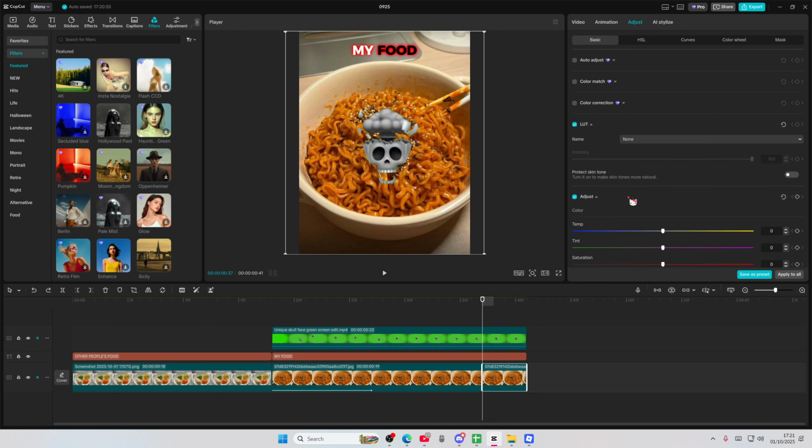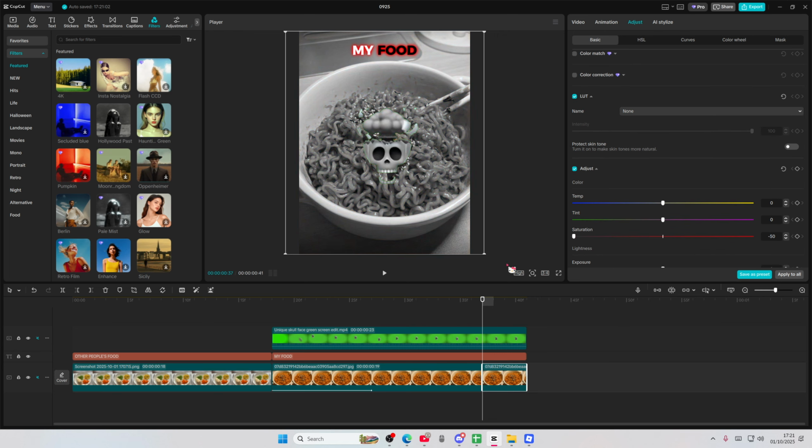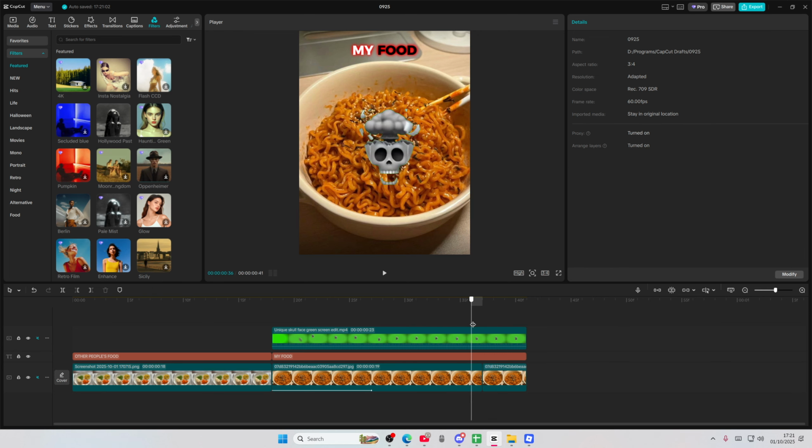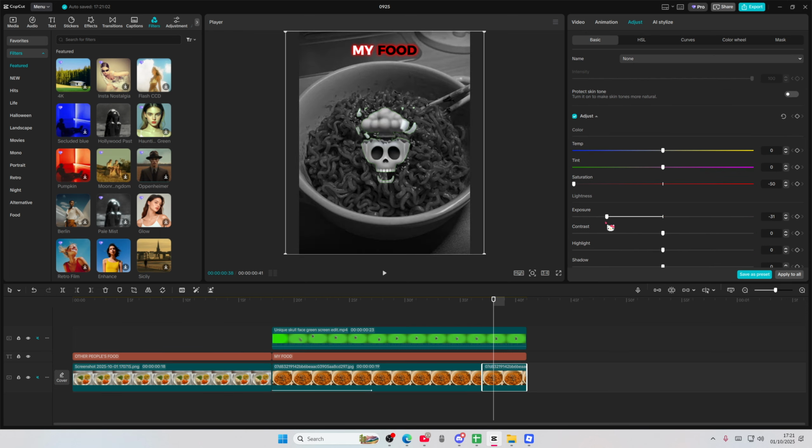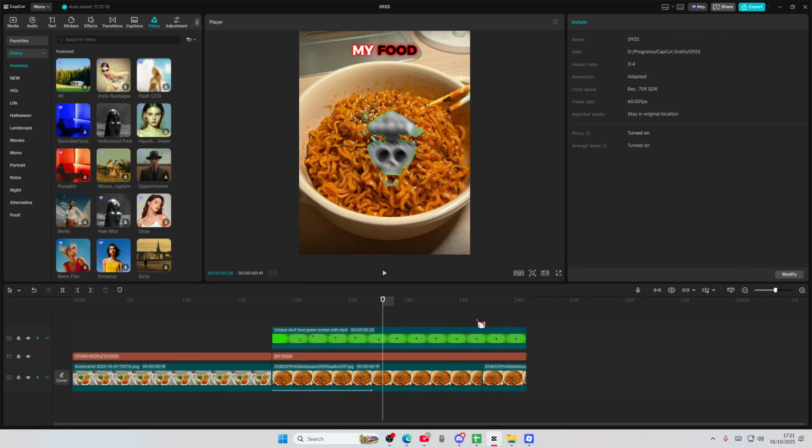So I'm just going to go to the adjustments tab here and just turn down the saturation. Okay, I don't know why it's also, oh, because the emoji is in black and white, duh. I'm just going to turn down the exposure a little bit. And yeah, that is pretty much it really.